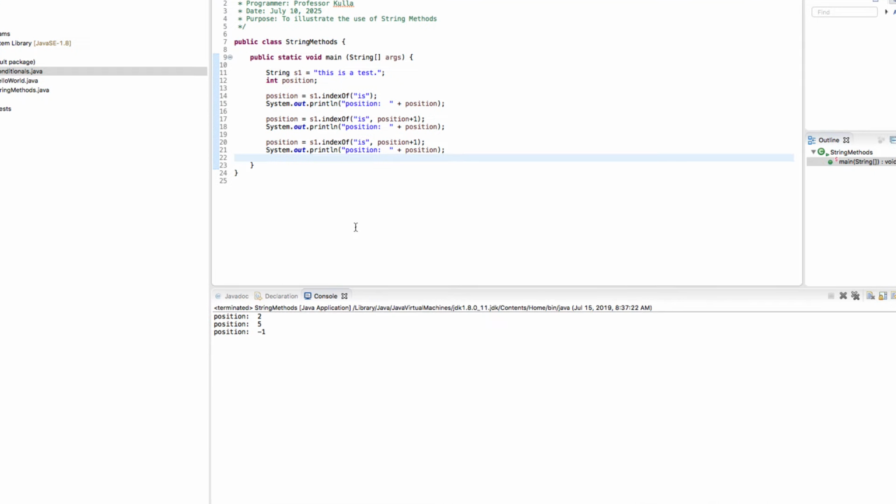So again, indexOf works with one argument, a character or a string, or two: a character or string for the first one, and then the position you want to start with. If you leave off the position you want to start with, it starts searching at position 0 of your string.